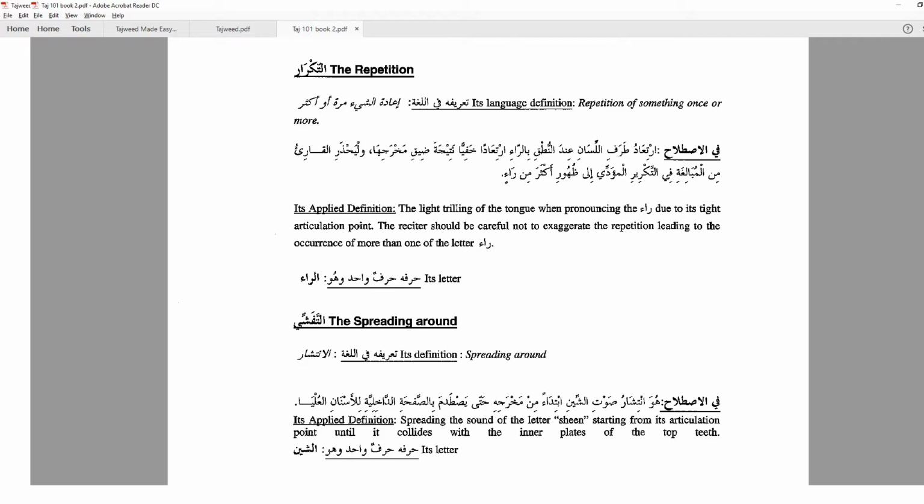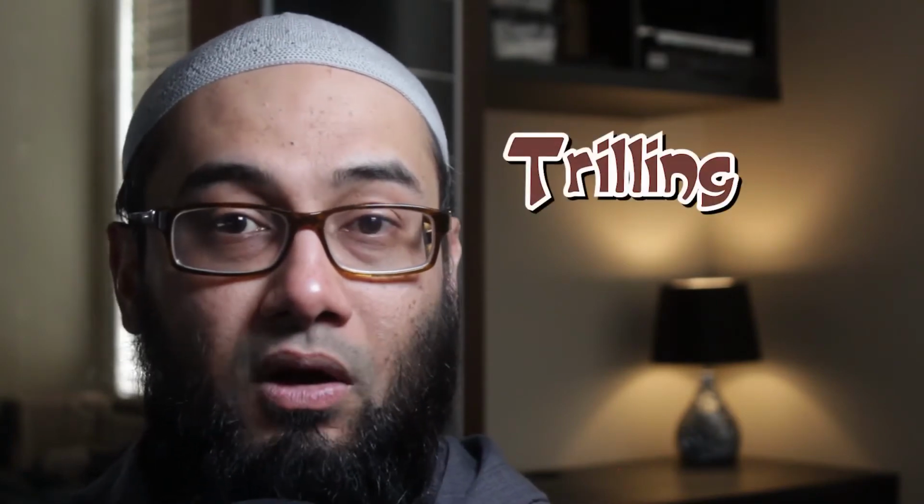The second thing is the tikrar or takrir, some people say. This is called repetition, and in Tajweed it means repeating something more than once. And there's a word for it in English also. We say for the Ra, it's called trilling, T-R-I-L-L-I-N-G. Now there's a tendency for people to get this wrong. They will either not do any tikrar at all or way too much tikrar. So there are 2 extremes.